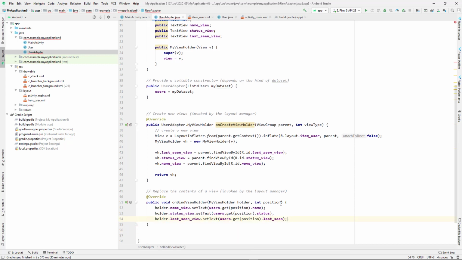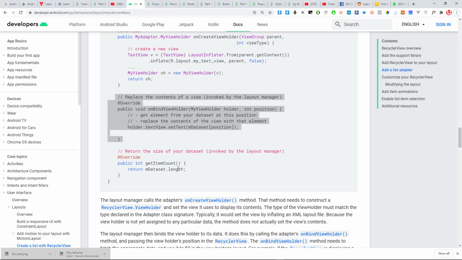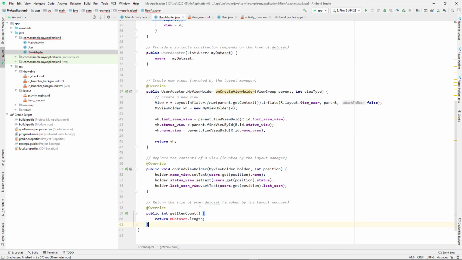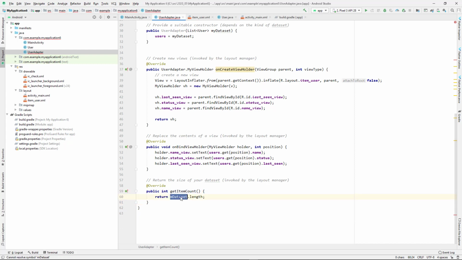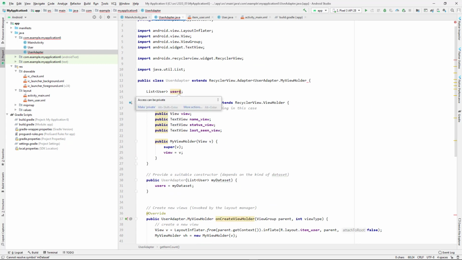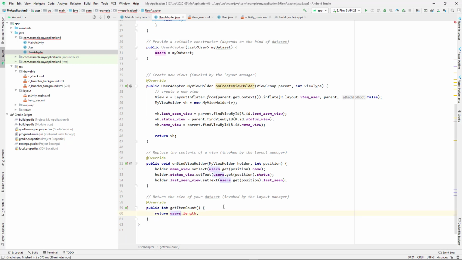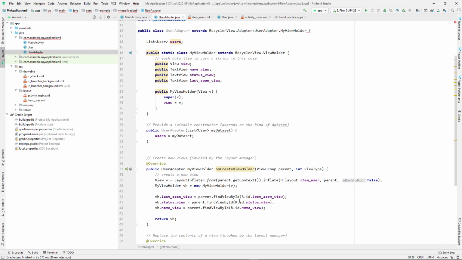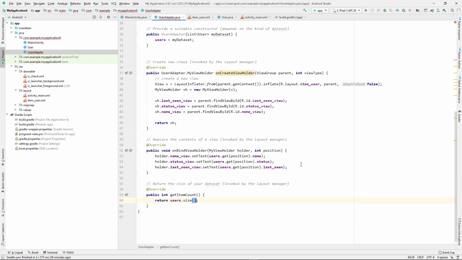So after doing that, we have one more last thing that we have to create, which is returning the length of the elements that we have inside our recycler view. So I'll just come and paste it here. This is just get item count, and this one is going to be the length of our list. So it will be users dot size. By putting users dot size we return the number of elements that we have inside our list, or inside our recycler view. By doing that, there should be no more error.